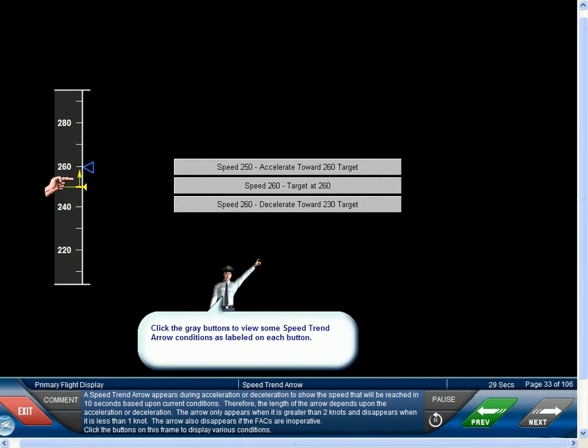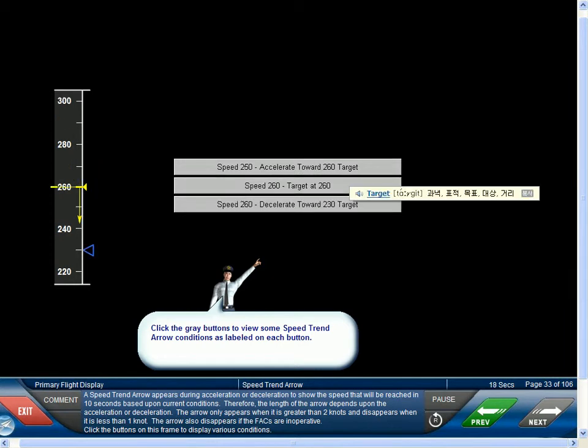A speed trend arrow appears during acceleration or deceleration to show the speed that will be reached in 10 seconds based upon current conditions. Therefore, the length of the arrow depends upon the acceleration or deceleration. The arrow only appears when it is greater than 2 knots and disappears when it is less than 1 knot. The arrow also disappears if the FACs are inoperative. Click the buttons on this frame to display various conditions.